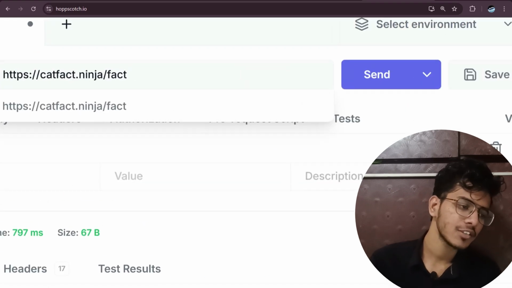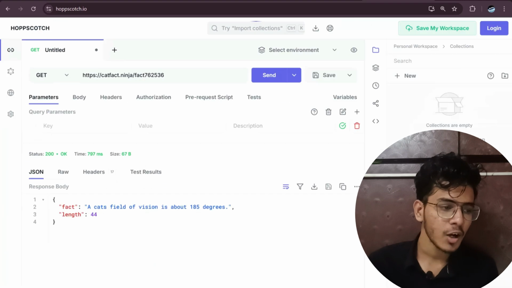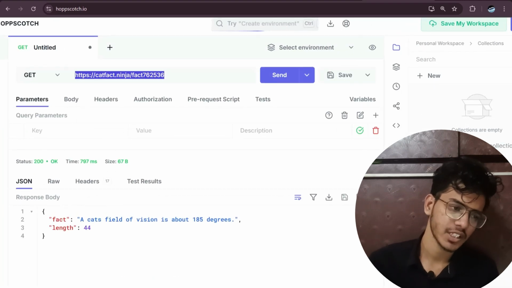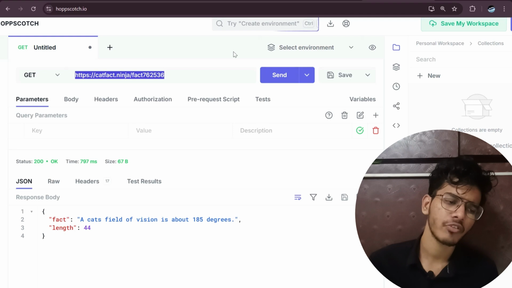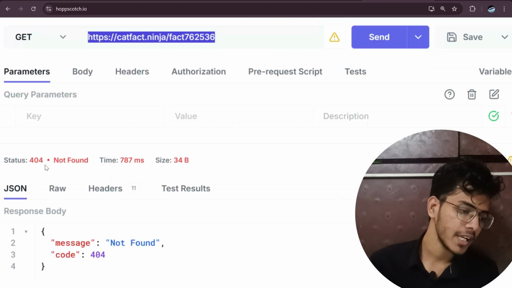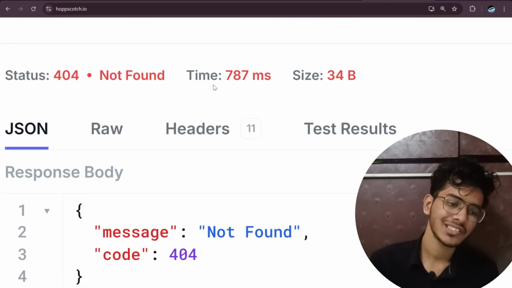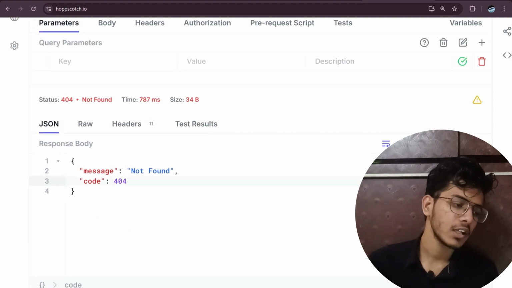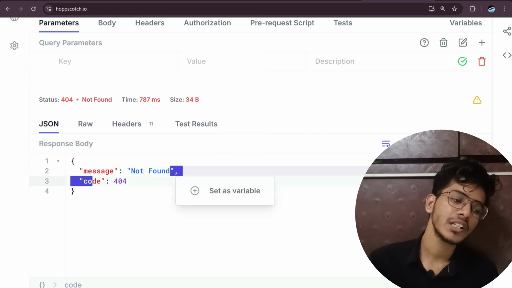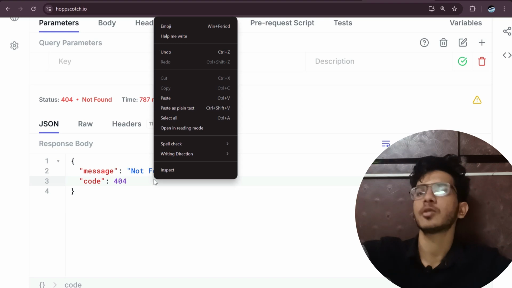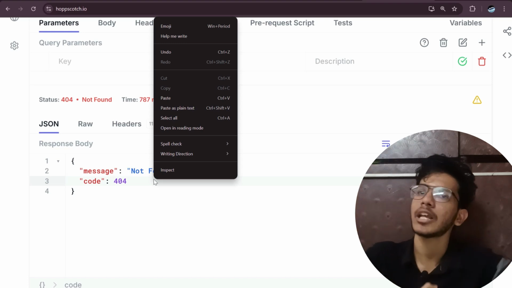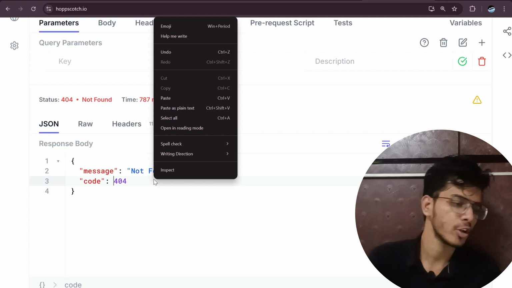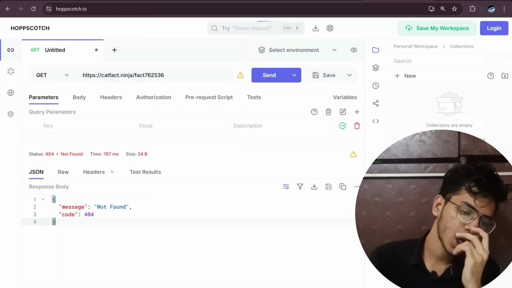Let's say in the place of fact I'm giving some 2-3 values. Now we know that this API doesn't exist. So if I check how this API is performing, you can see that I will get the output as API not found, and it has taken some time, and the size of this request is 34 bytes. Okay, got it. And the message it is telling me is that API is not found and the code is 404. We have different codes to represent the condition of an API. We will talk about different codes in a few minutes. Like this, we will use Hopscotch.